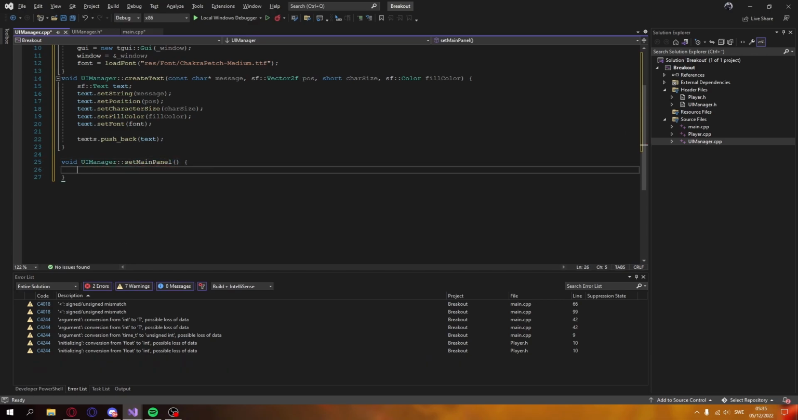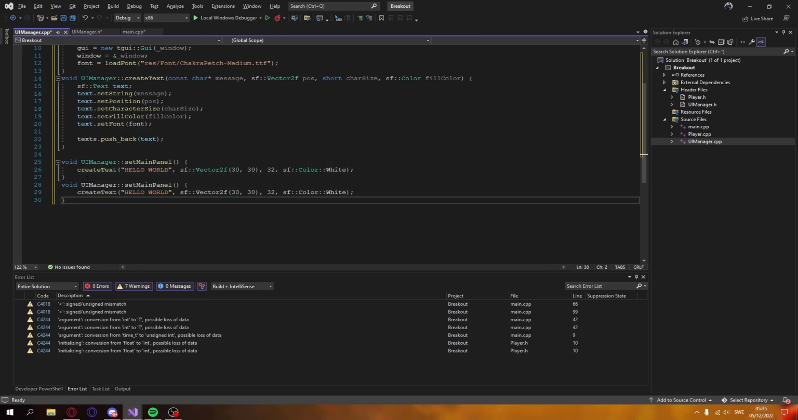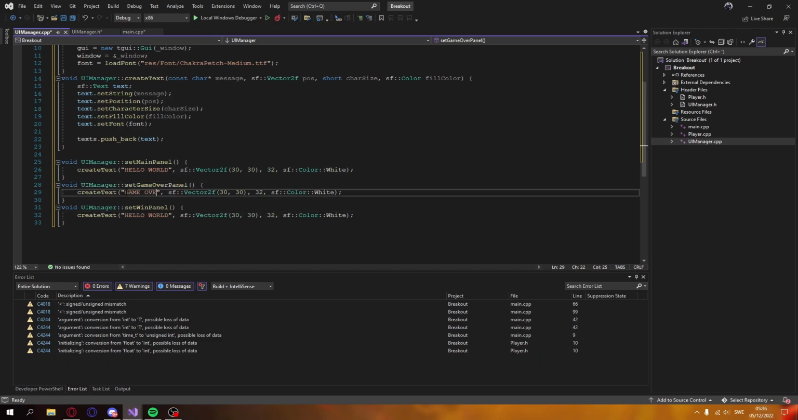So in our set main panel, we can literally create anything, but since I only had a function for creating text, well, that's what I decided to do, right? So here in this set main panel, I can also create buttons, create timers, whatever I feel like I need. But since it's only texts for now, that's what I did. And as you can see, I can change all these parameters to display whatever I want.